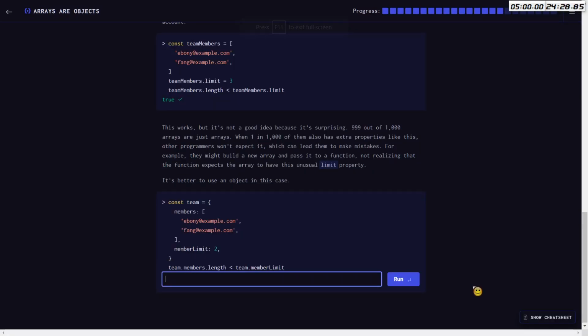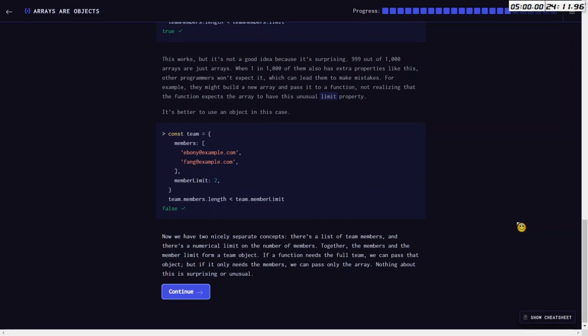So we have a team that is an object. We have a members field, which is an array, and then we have a member limit. And this one will return false because it's equal. Now we have two nicely separate concepts. There's a list of team members and there's a numerical limit on the number of members. Together, the members and the member limit form a team object. If a function needs the full team, we can pass that object. But if it only needs the members, we can pass only the array. Nothing about this is surprising or unusual.